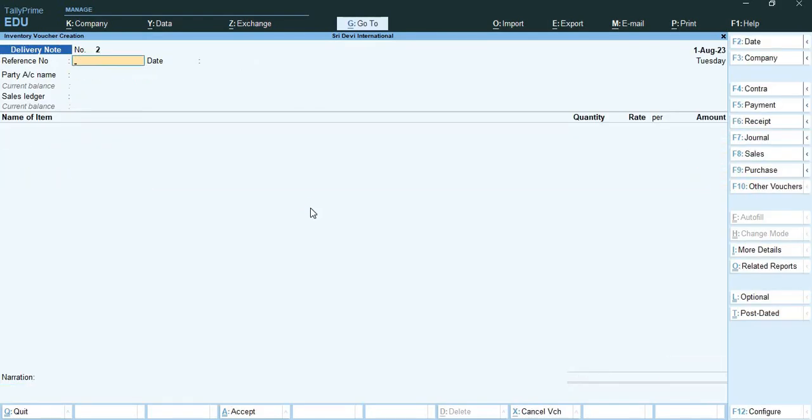Alright, next is rejection in. So C Sagar distributor rejected chairs on 2nd August 2023, reason inferior quality. So you can see that out of 150 pieces of chairs, 2 pieces of chairs were of inferior quality. So now C Sagar distributor, that means the customer, is returning 2 chairs back to the Shridevi International.